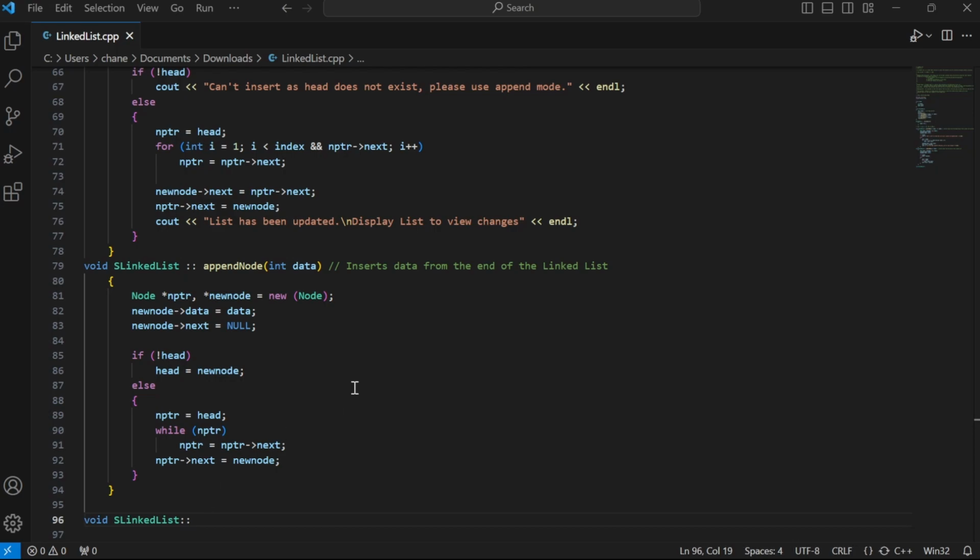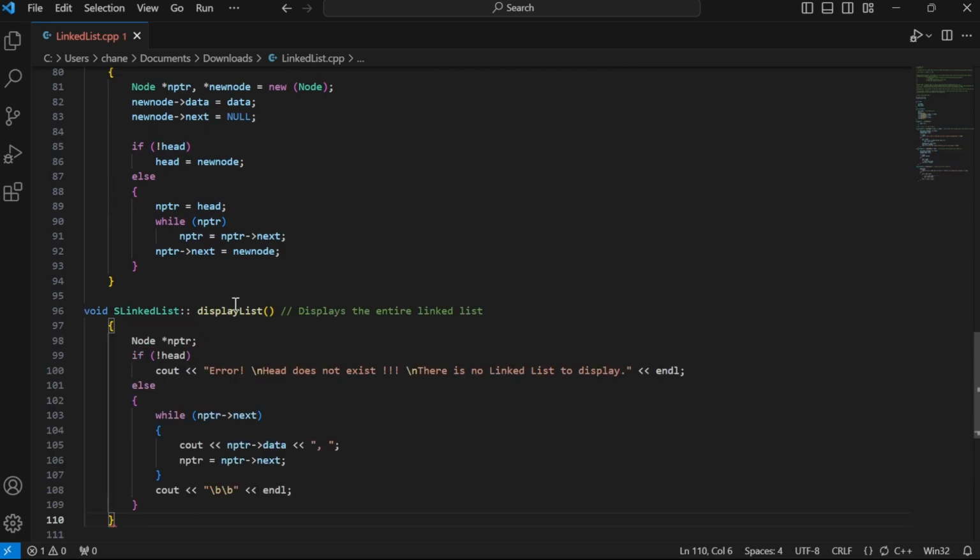Now we'll move on to the next function, which is going to be display list. What display list is going to do is quite simple. It's just going to display the entire list, right? इसमें ऐसा कुछ है नहीं.